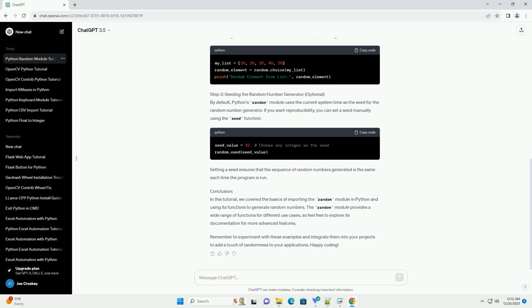Conclusion. In this tutorial, we covered the basics of importing the random module in Python and using its functions to generate random numbers. The random module provides a wide range of functions for different use cases, so feel free to explore its documentation for more advanced features. Remember to experiment with these examples and integrate them into your projects to add a touch of randomness to your applications. Happy coding!